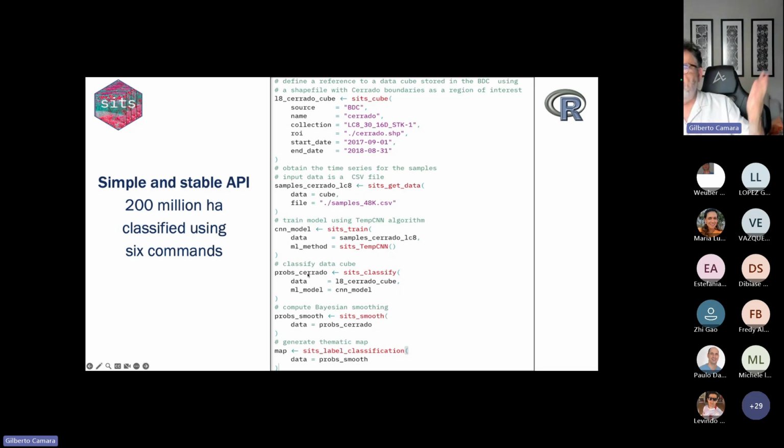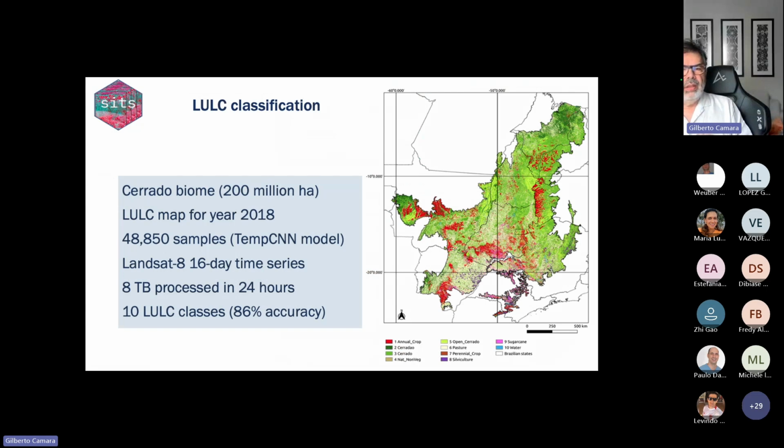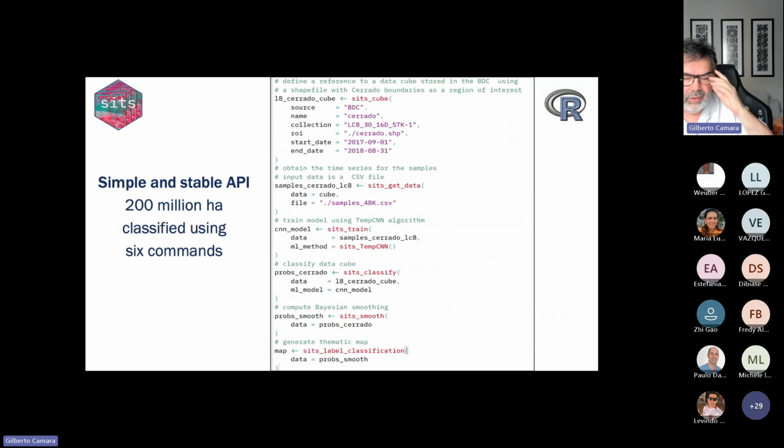So these are 50 tiles, or more than 50. A lot of tiles. How many? They don't say. It's 200 million hectares worth of Landsat tiles. That's a lot. I think it's like 100 tiles. Yeah. And then when you say classify, it will classify the 100 tiles.